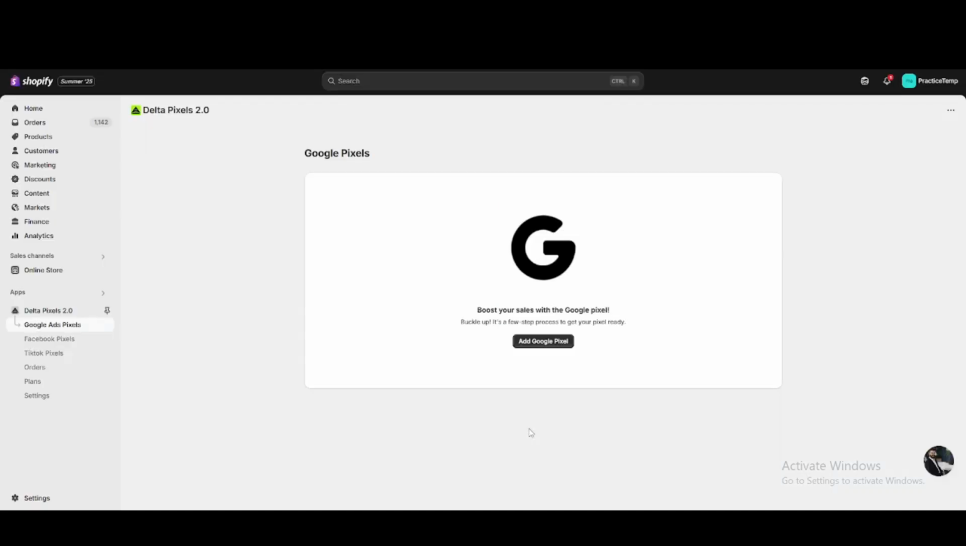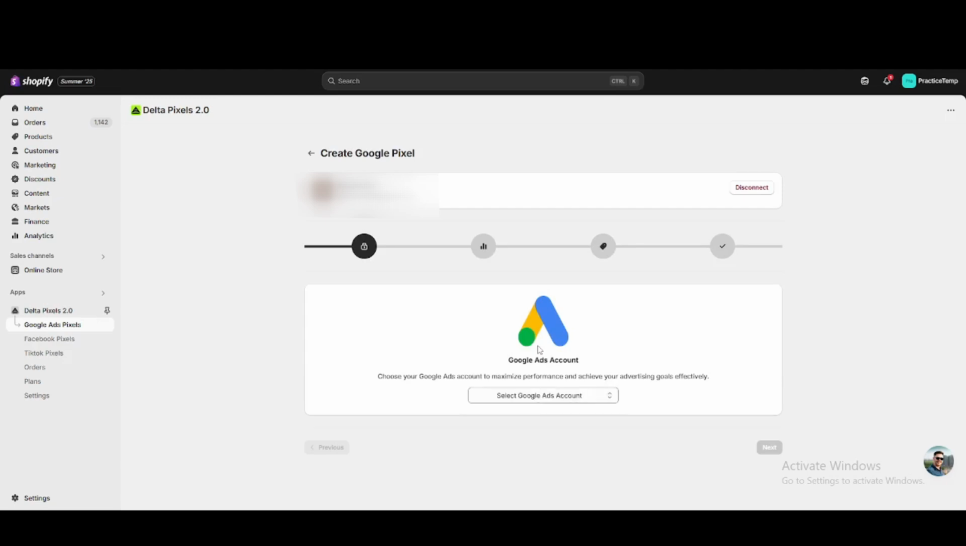Step 3. Select Google Ads account. Once permissions are granted, the Google Pixel tab will appear with available options. From the drop-down, select the Google Ads account you want to connect.